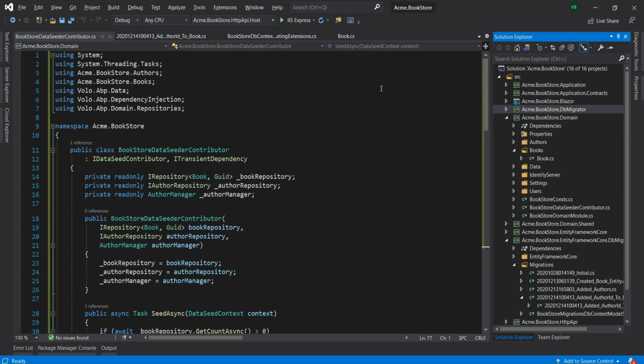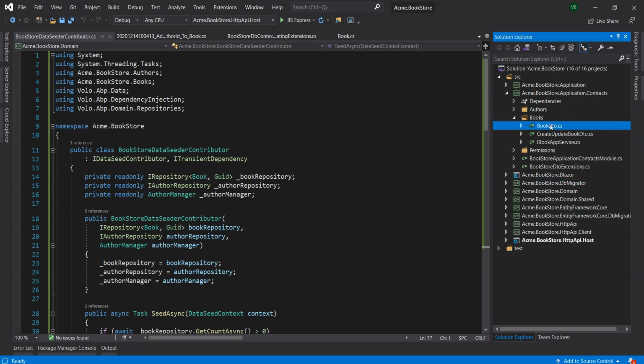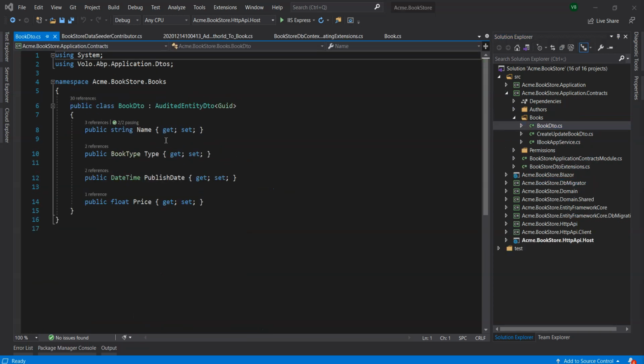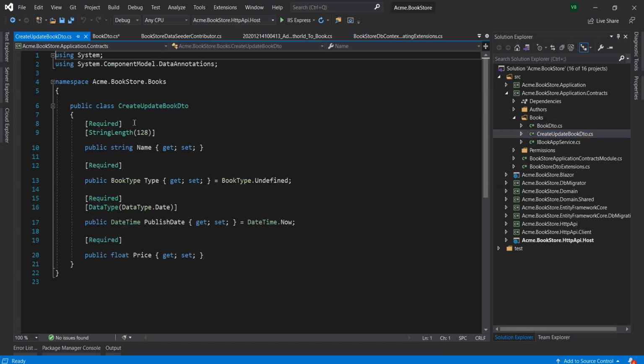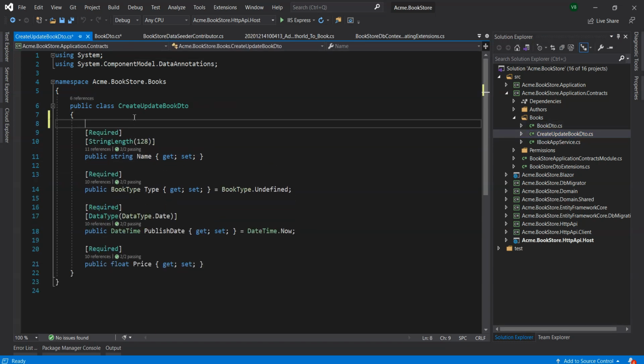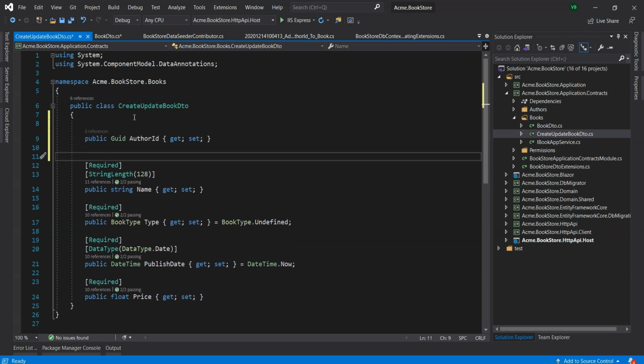We will now need to change the book app service to support the author relation. Let's modify the DTOs. Let's open the BookDto class in the Books folder of the Application.Contracts project and add the following properties. We will also need to open the CreateUpdateBookDto class in the Books folder of the Application.Contracts project and add an AuthorId property as shown.